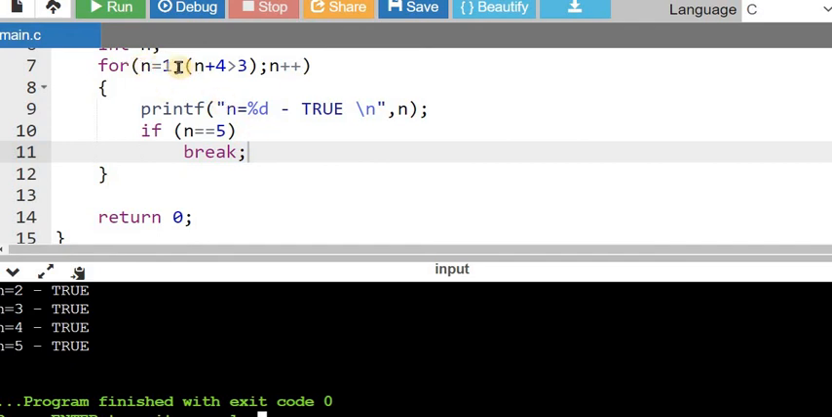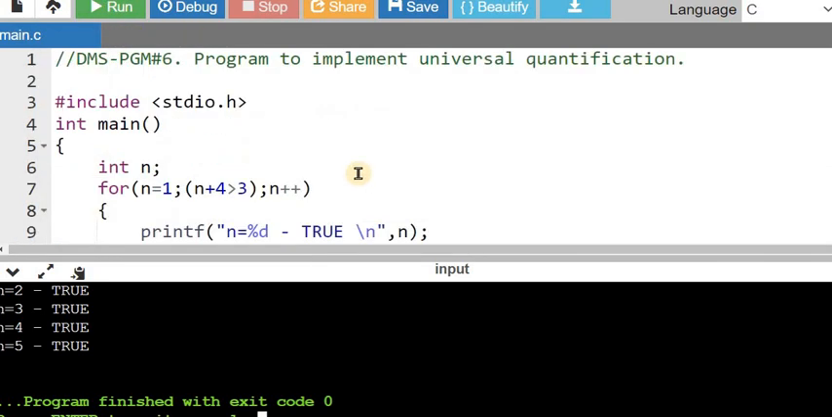N is equals to 1 is the initialize statement, n plus plus we are going to increase the value, and here there's a condition which we are going to mention, right? Now once the values are mentioned, once the condition is set, what we are going to do is we are going to check the value here. If n value is equals to 5, then we are going to break, otherwise it's going to continue. So this is the program to implement universal quantification.